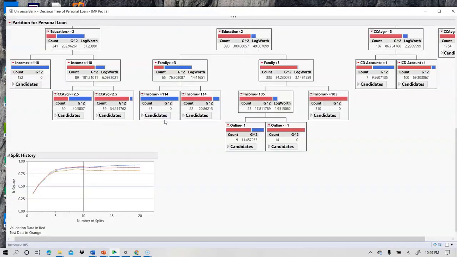We click Go here. So JMP has built the tree for us on the training set, and it also gives us the link between the splits and the R-square of the split. Even though we can go up to more than 25 splits, if you look here, the validation data is in red, the test set is in orange, and blue is the training set. After a certain point, we do not see any gains in R-square on the validation set. So JMP will stop the tree at this cutoff point of 10.